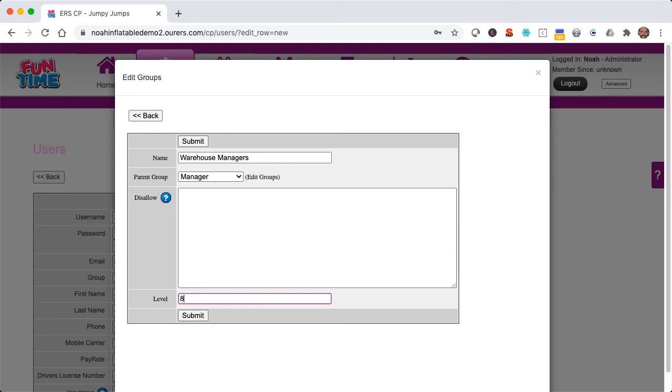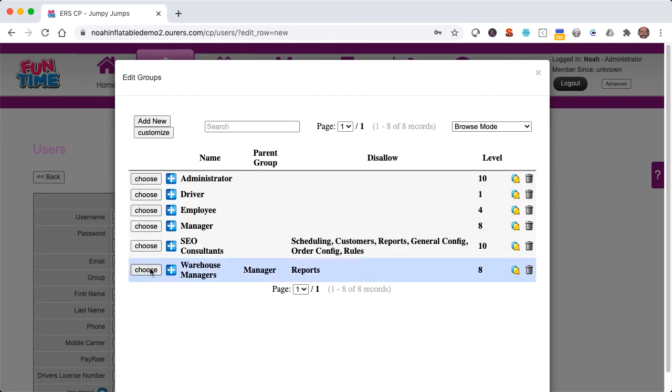So again, with my warehouse managers, they're going to be a subgroup of my regular managers. I'm going to leave them at level 8. However, I don't want these particular managers to be able to see financials, so I'm going to disallow reports. And we're good to go here, so I'm going to go ahead and submit. And going to choose that group.